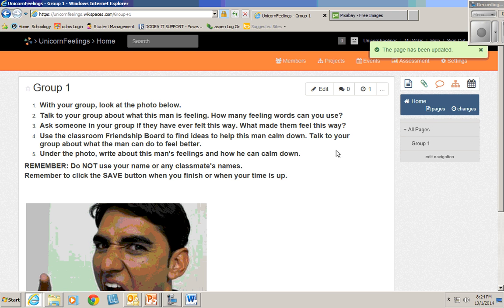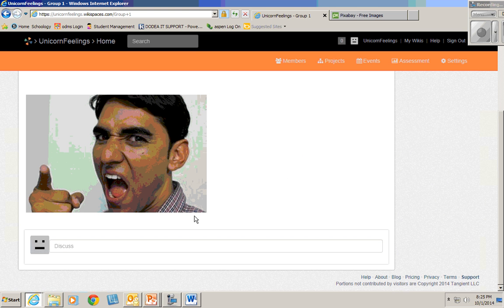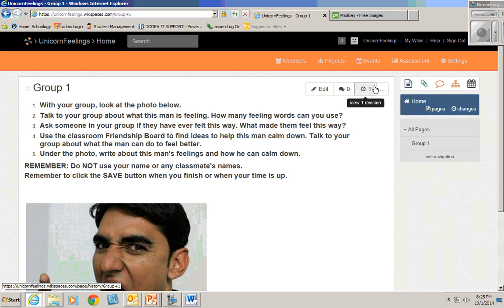Here you can see what the page will look like to students. Your students who you've just made members can view this and click the Edit button and come to the bottom and write about it. This number here shows I've only edited this once. I've only just created it. When more and more edits are made, you will be able to see.